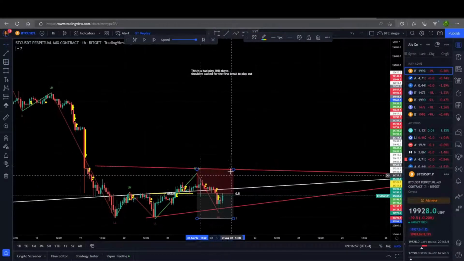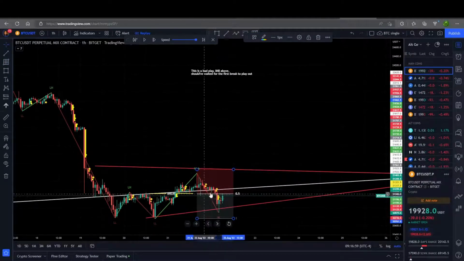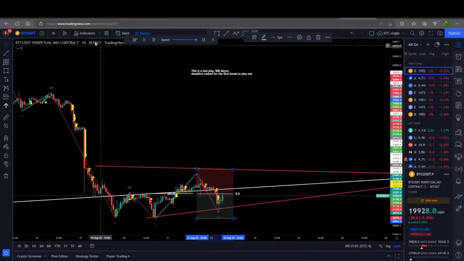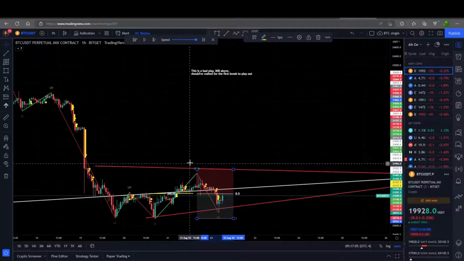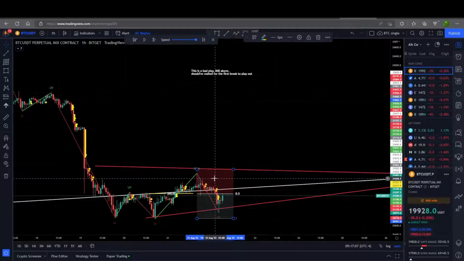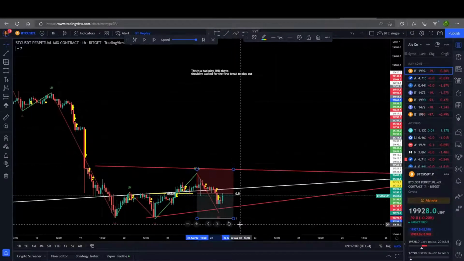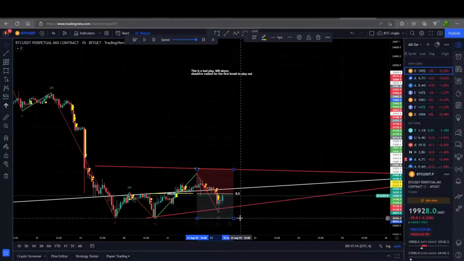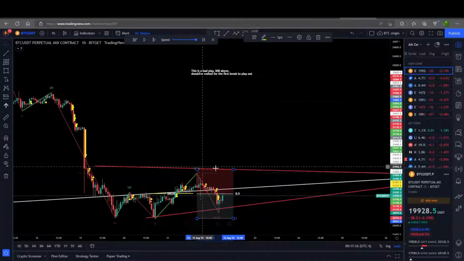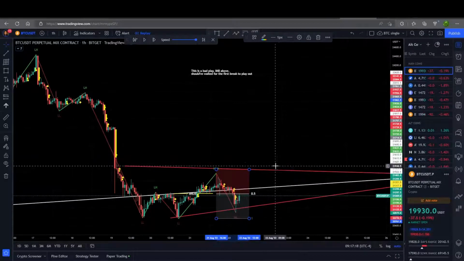I'm gonna call my premium and discount zones, right? And this is on the 1 hour chart. So when it's in the premium zone, I'm going to want to take shorts. And when it's in the discount zone, I'm going to want to take longs, right? But I'm going to draw it out because I want to know when I'm in it.